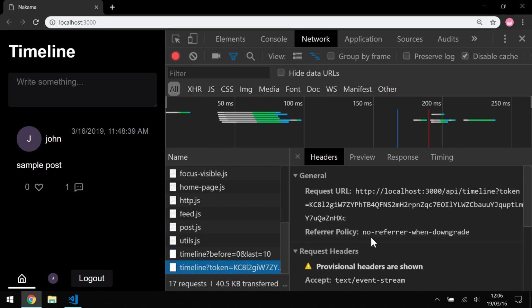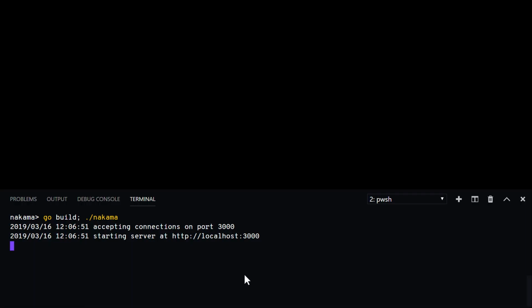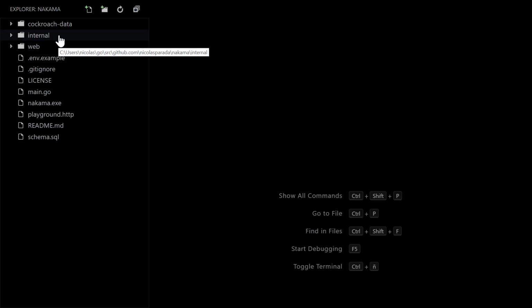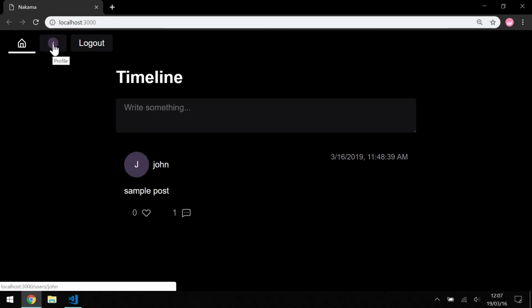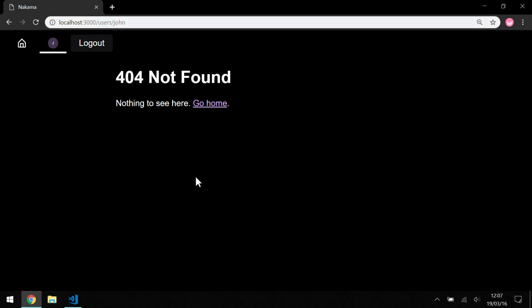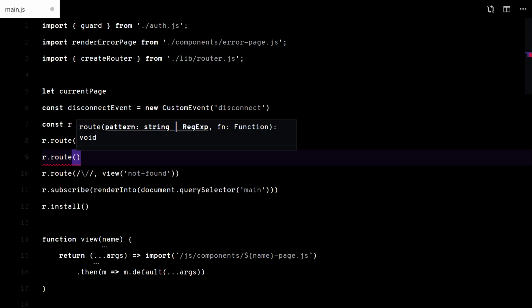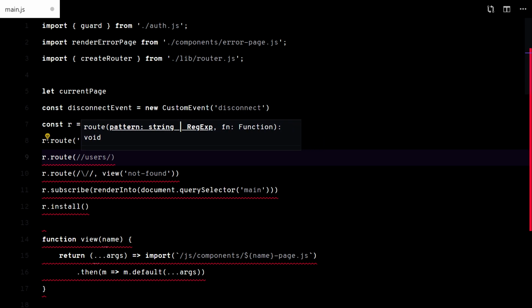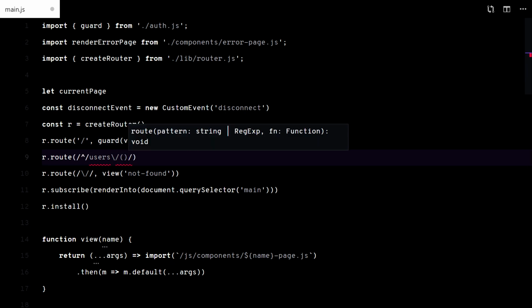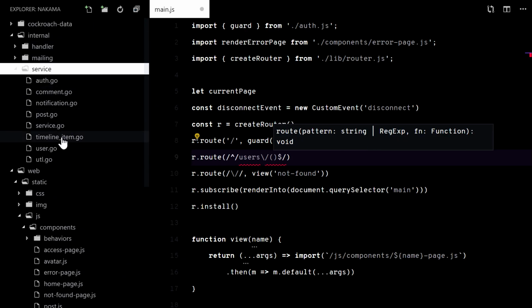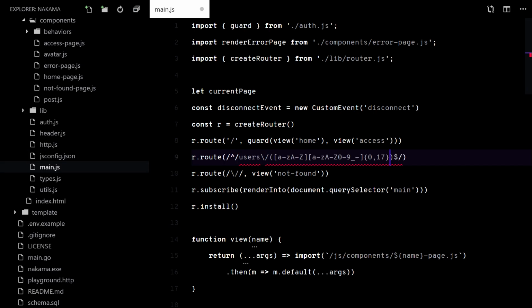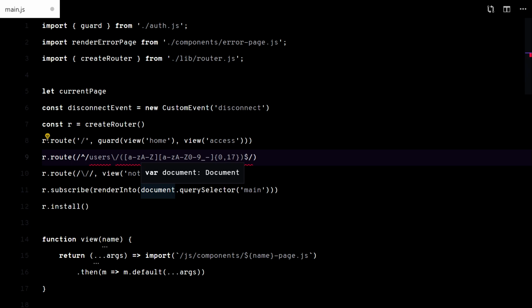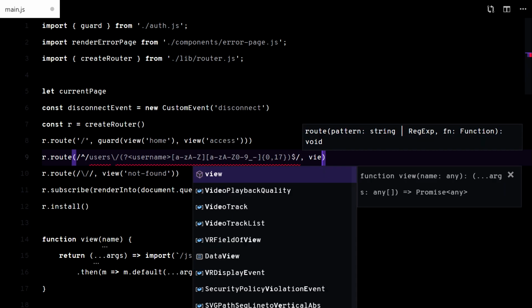Okay, now it won't time out. With that out of the way, let's move into the user page. By providing a regular expression in the router, you can capture URL parameters. I will give it a name, so we can access it easily.